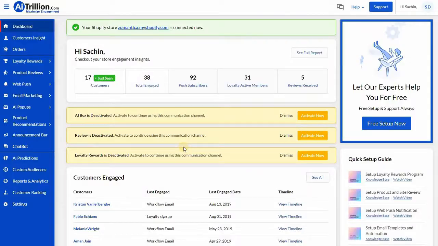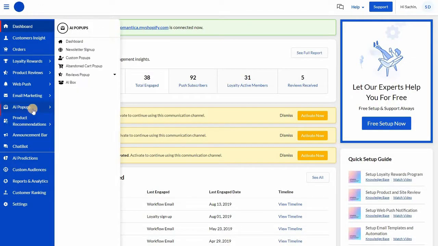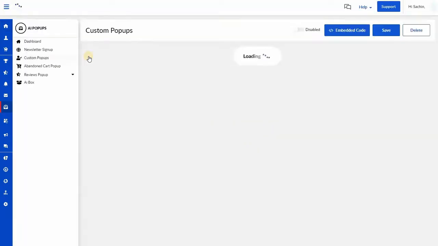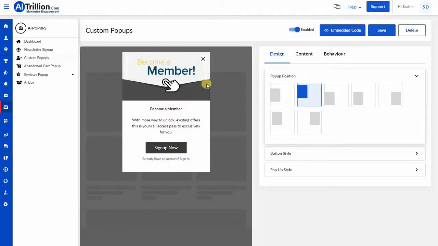You can go to your dashboard, then go to AI Popups, then Custom Pop-ups. Here you can create custom pop-ups. Basically, custom pop-ups are pop-ups where you can give some message to the customer, give some offers, and promote your product. And you can manage the top banner image of the pop-up.